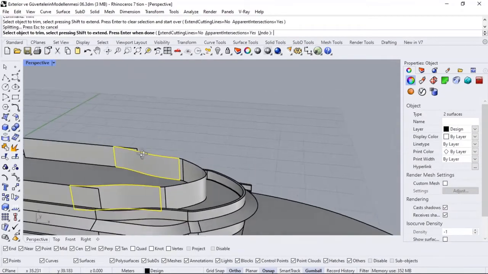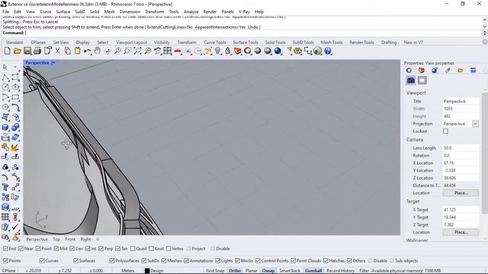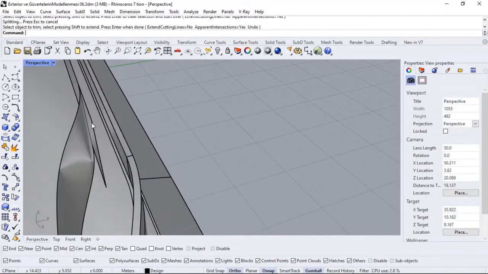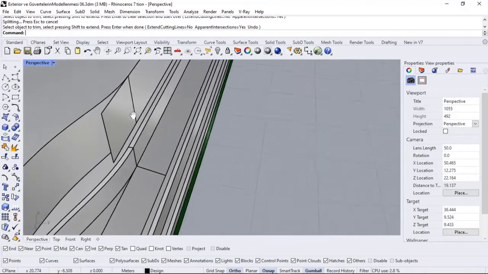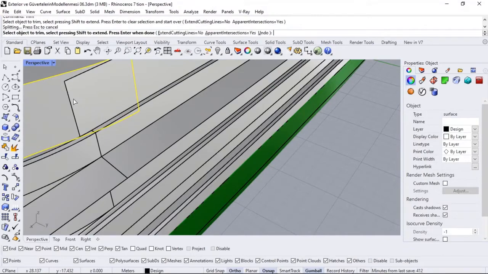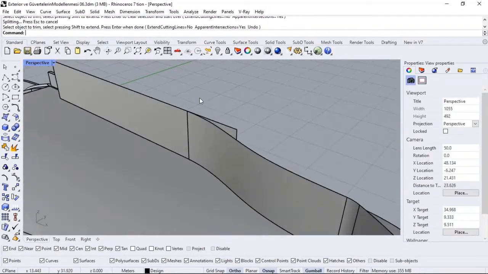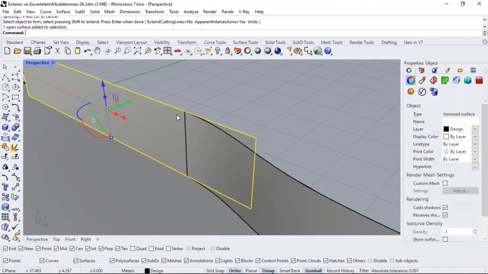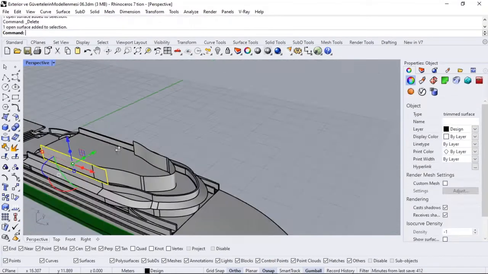It doesn't cut completely. Then this surface was not linear. Let's try using the trim command again. It didn't work. Then we can do it like this. I want to delete the surface. I delete it by pressing the delete key. I'm deleting the other side.